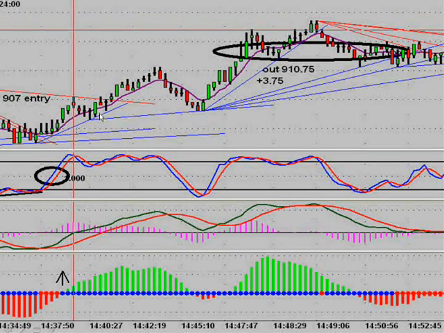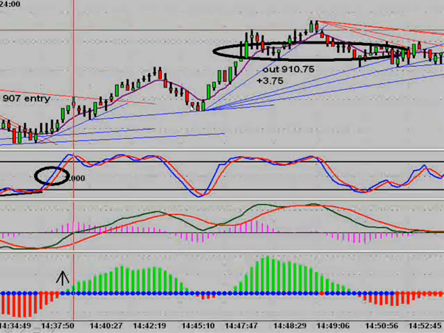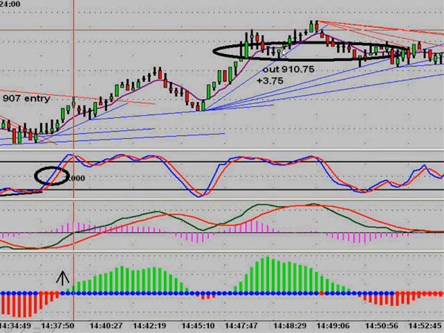So you can see I don't have my pivot dots drawn on here for my trail stop, but you can see by eyeballing here I would have trailed, here I would have trailed, here was where I trailed and then got stopped out over here. So that was a gain of 3 3/4.